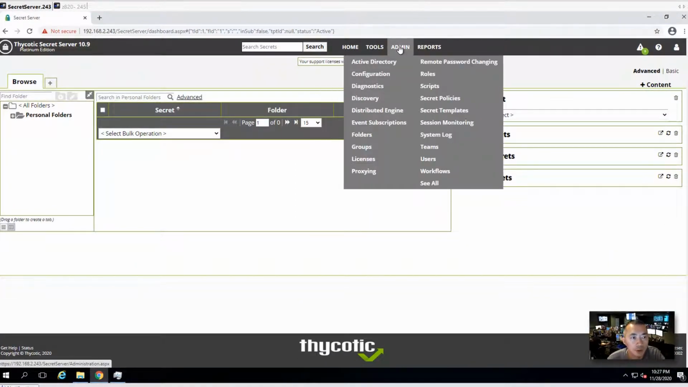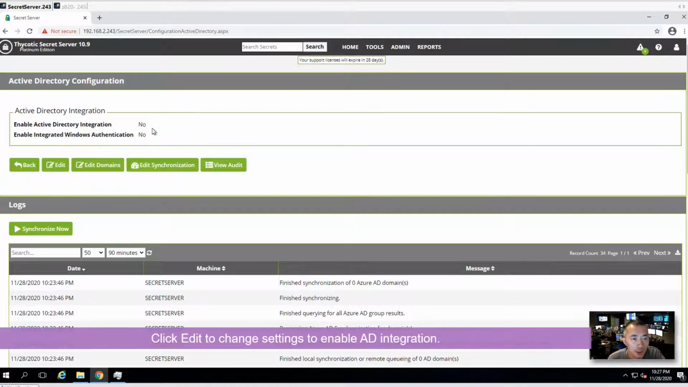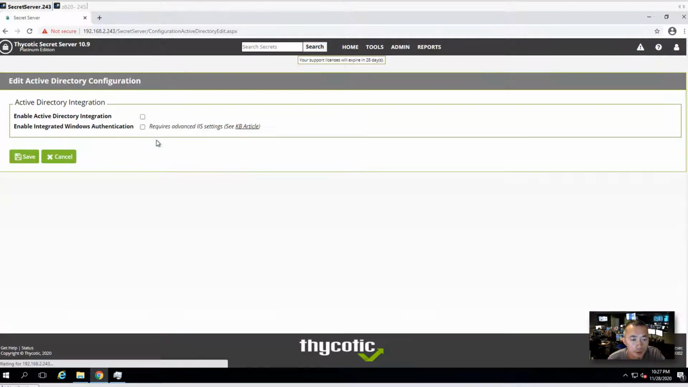Go to the Thycotic Secret Server dashboard, admin menu. Go to the Active Directory submenu. By default, you haven't enabled Active Directory integration yet, so it will show no. We're going to change that to yes.